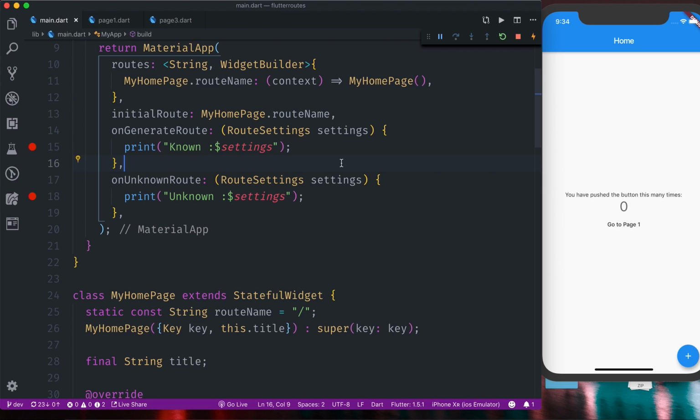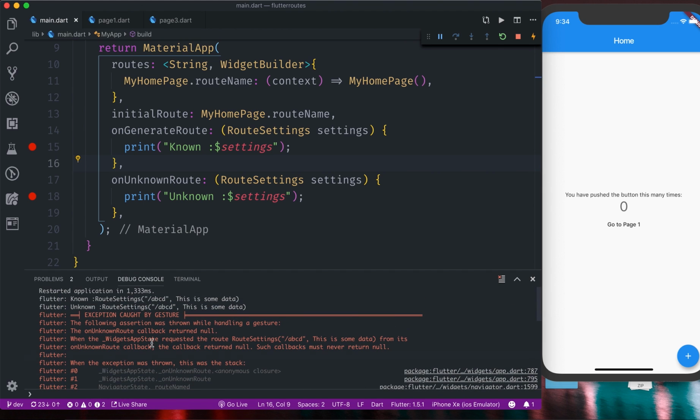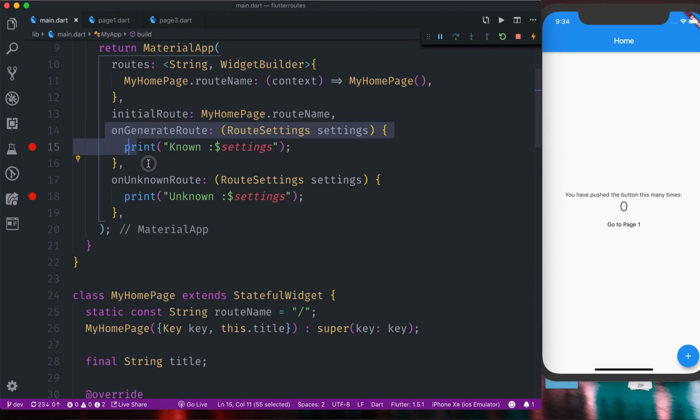Now if I go here, maybe I can see my print statement. Yes, on the top you can see we have unknown, this is on data, and then unknown, the route setting. So basically what is happening is it will go to onGenerateRoute and check whether our program understands this route. We are just printing it, which means it does not understand what's happening. If you do not handle it here, it will throw it to onUnknownRoute, and then it is also not doing anything, so it will give you an error.